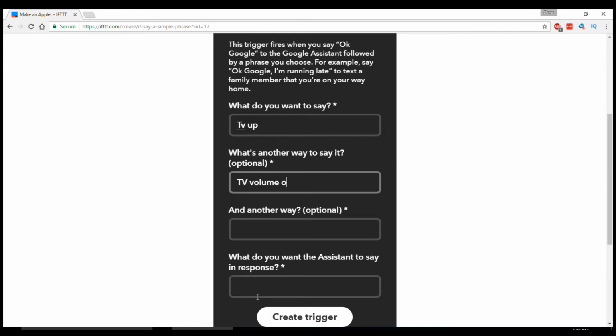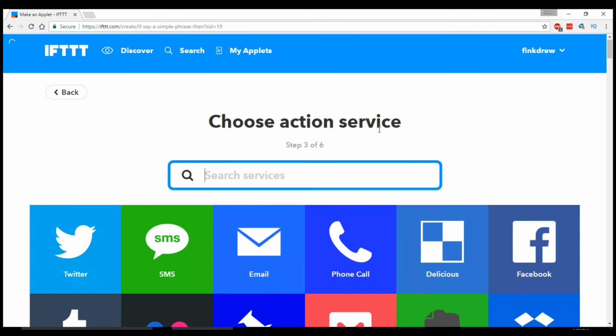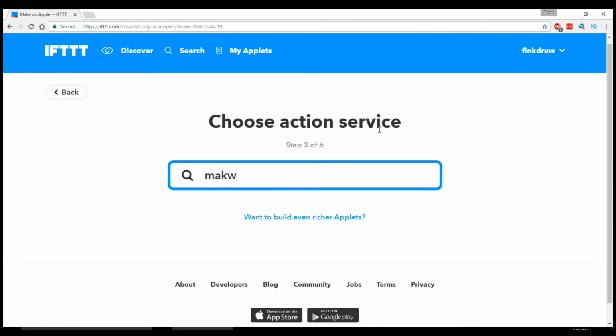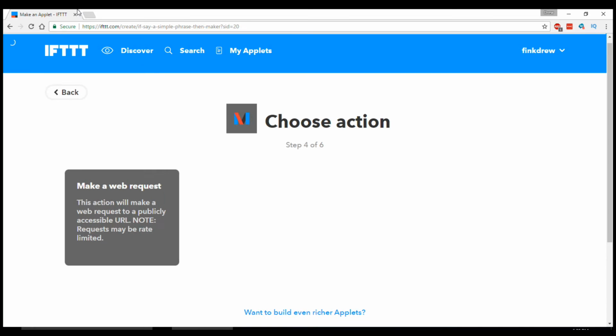Now, I'm going to choose three different ways we're going to say this phrase. I imagine you could get more than three triggers by just creating another recipe, but that seems like overkill. So this is where it gets a bit more treacherous. The action service we're going to use is called Maker, and this allows you to pass web requests through the internet. There's a warning here saying that there's a slight security vulnerability.